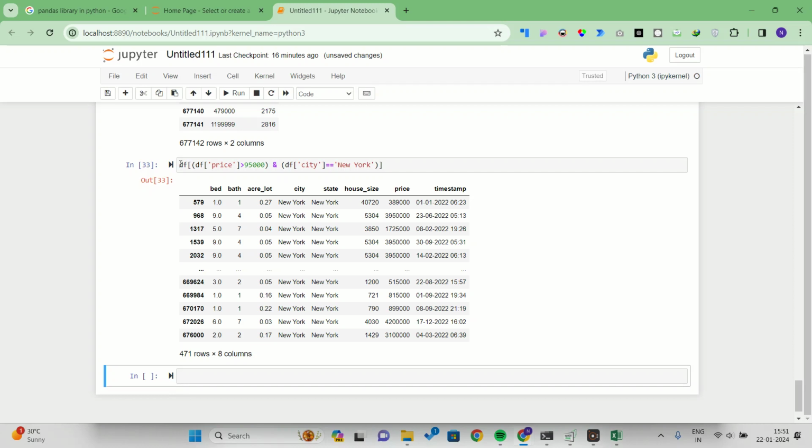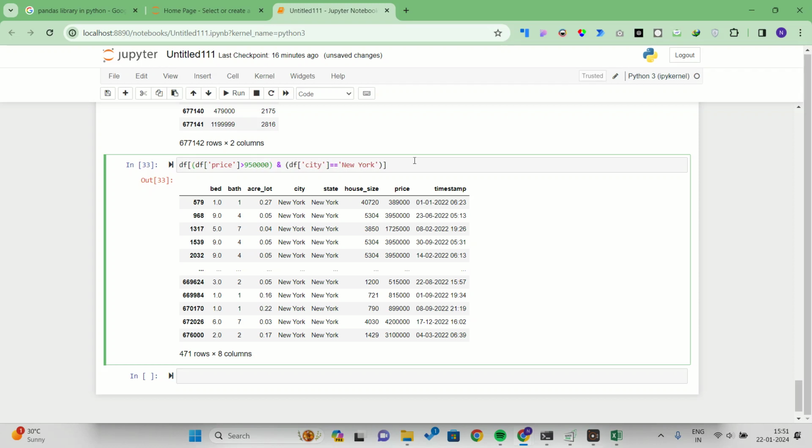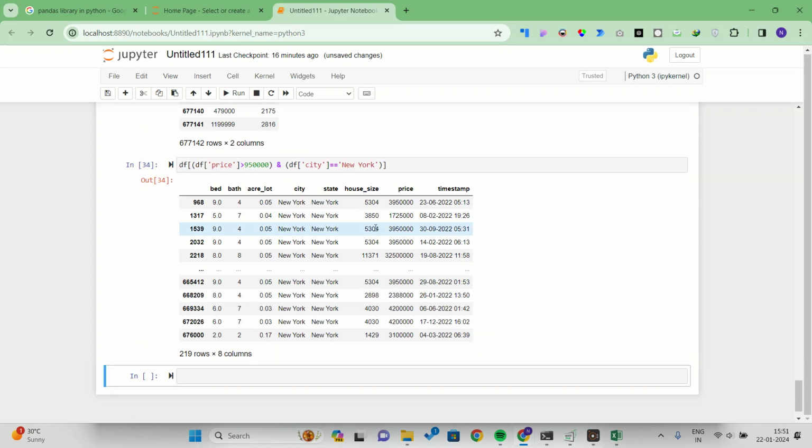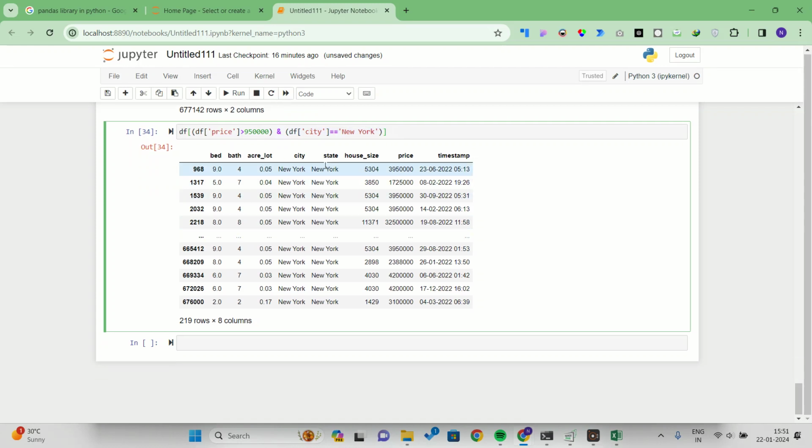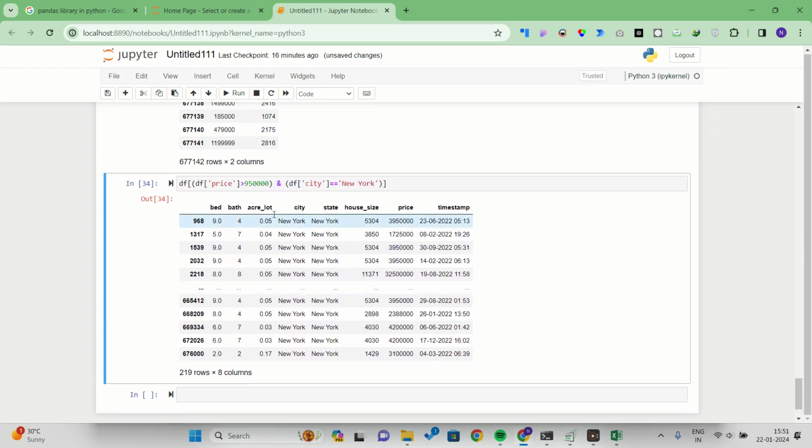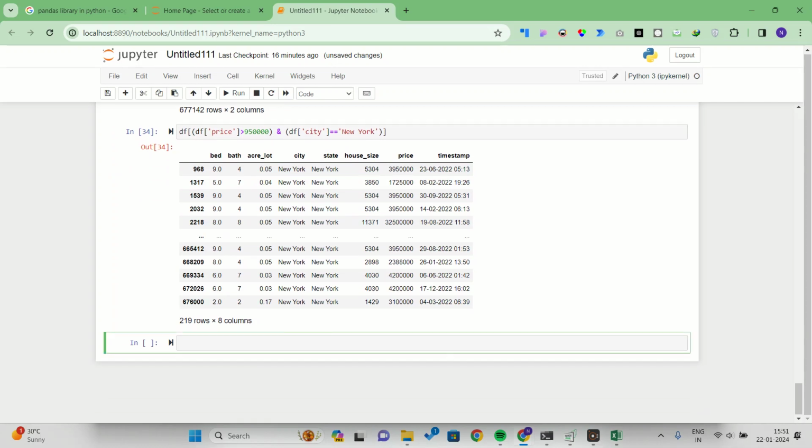We were able to filter based on both conditions. The first condition being the price more than 950,000, and also the second parameter being the city has to be New York only. So we'll be able to get only New York and where the data points have a value of price more than 950,000. So that is one.